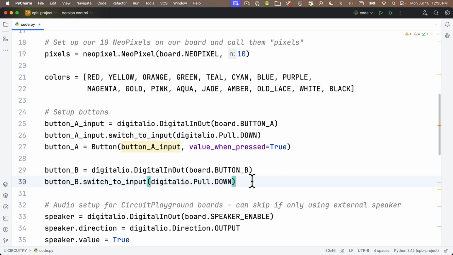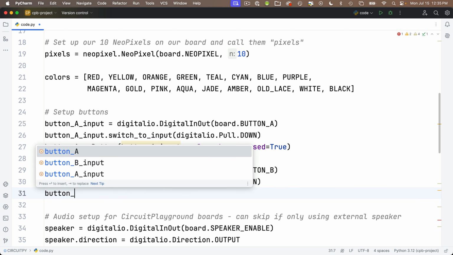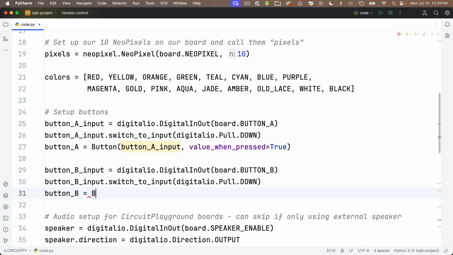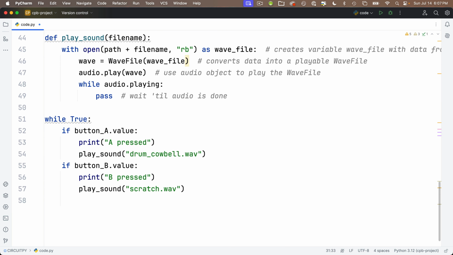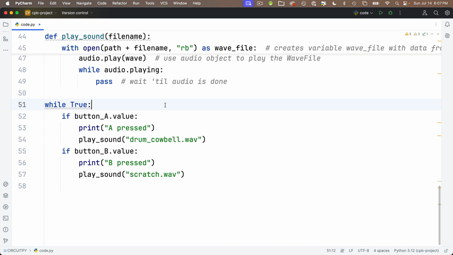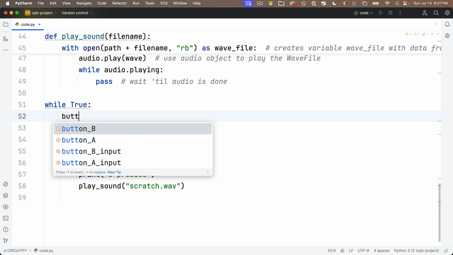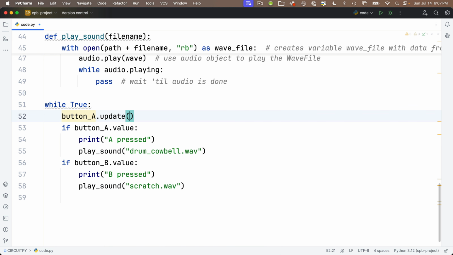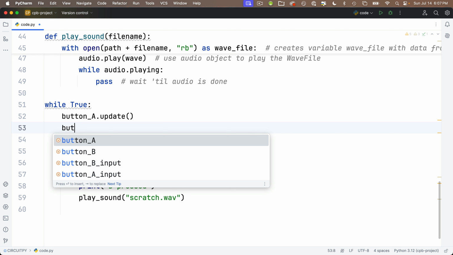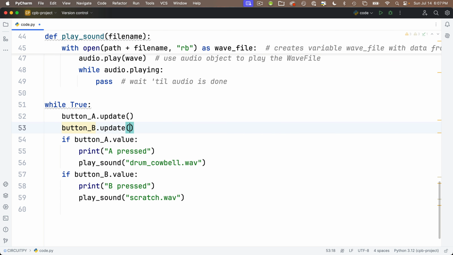Then we'll do the exact same thing down below for button B, so we'll call these first two lines button_B_input, and then we'll create a button_B on the third line, setting it equal to capital B Button, passing it again button_B_input. And don't forget comma, value_when_pressed equals True. Now, when we use debounced buttons, we have to constantly get their current state using the update method. So inside while True, as the first two lines we'll say button_A.update with two parens, button_B.update with two parens.